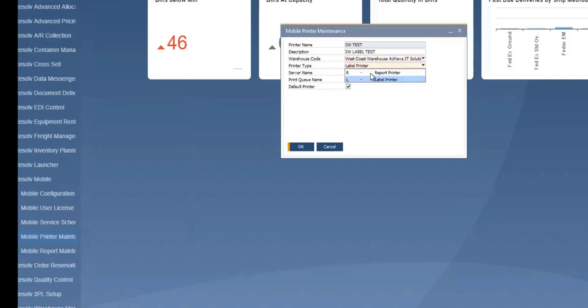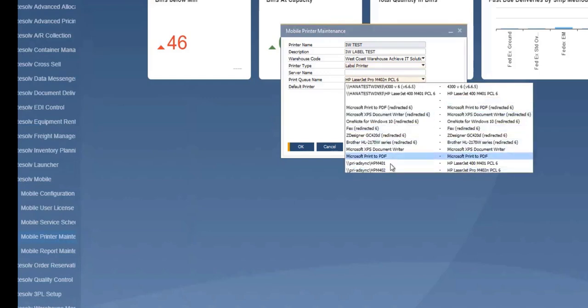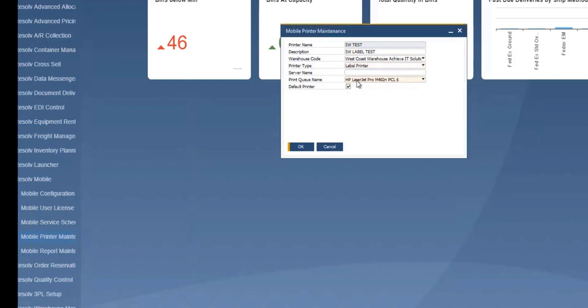You're going to choose between a label and a report printer. Here's where you actually define the Windows printer that it goes with. If your Windows printers are set up on the server that you're setting this information up on, you probably don't need to put in the server name. You can just hit the print queue drop down and it'll show you all the printers installed. If your printers are installed on a different Windows server, then you could type in the print server name in this field, and then the drop down would reach out to that server and find all the printers installed on that one.